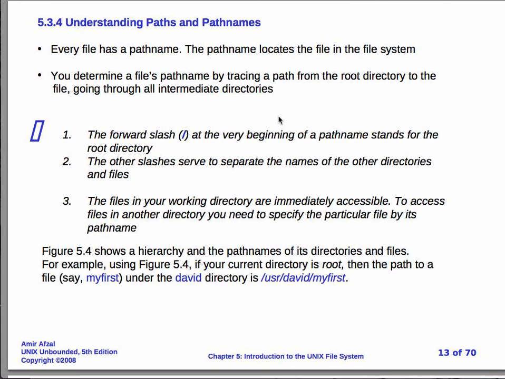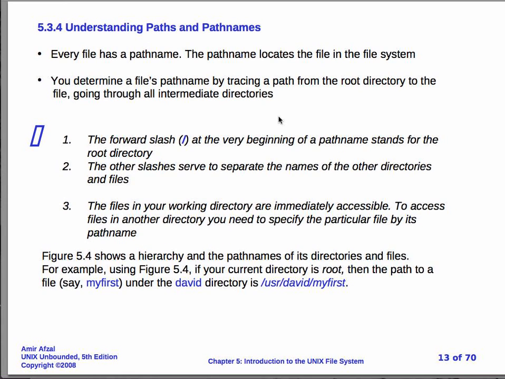Okay, so now you have another really major, very important concept, that is understanding paths and path names. Every file has a path name. A path name locates the file in the file system uniquely. There's only going to be one file. Even if there are two files with the same name, they have to be in different locations. You cannot have two files with the same name in the same directory. Okay, that's just not going to work.